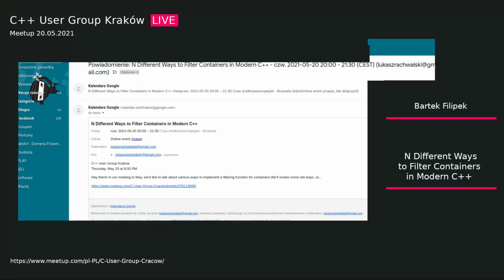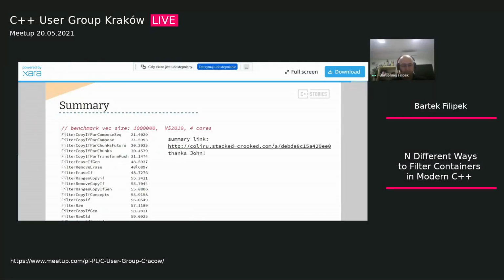Have you tried to remove erase when the remove is run in parallel?